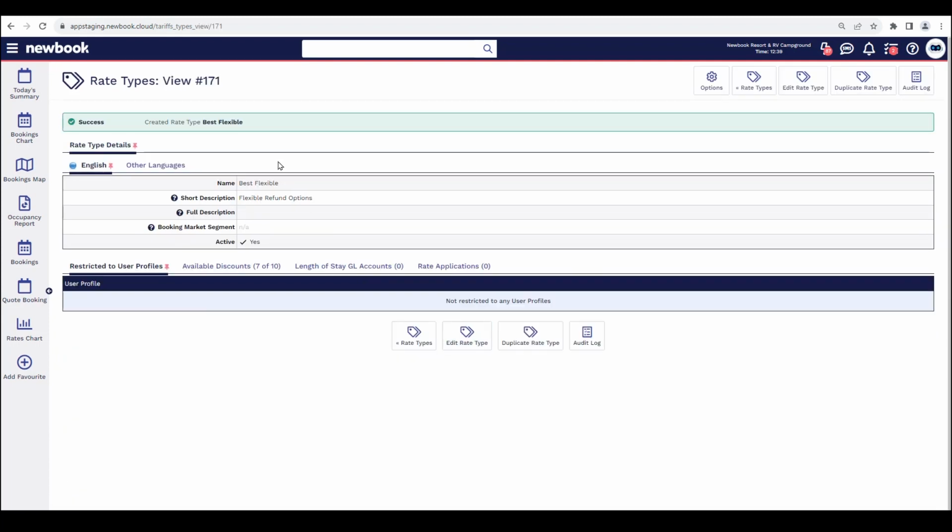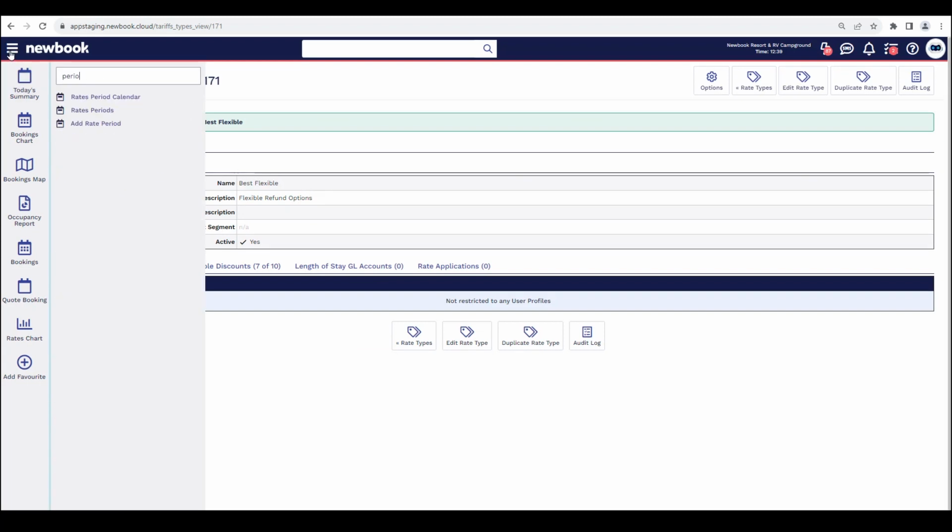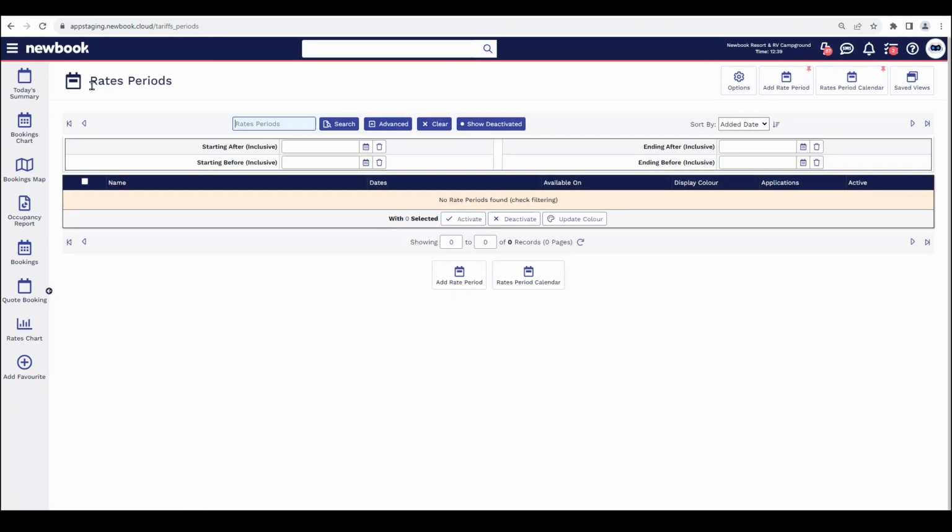Once you're happy with that, you save, and we've now got our rate type available, so we can head into our next section, which is our rate periods. Using my menu search again, I'm going to open up my rate periods page, and this is where we're going to set the dates that our pricing is available throughout the year.